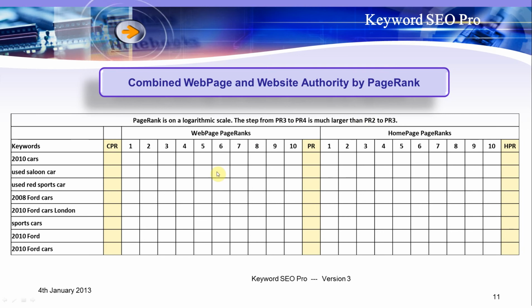This is the matrix that we use for our keyword analysis, keyword difficulty, list of keywords. These are the web page PageRanks 1 to 10 and the associated homepage PageRanks, and then there are 3 columns. One which is the average for PageRank, a second the average for homepage PageRank, and then the combined web page and homepage PageRank averages, and that's the column here.